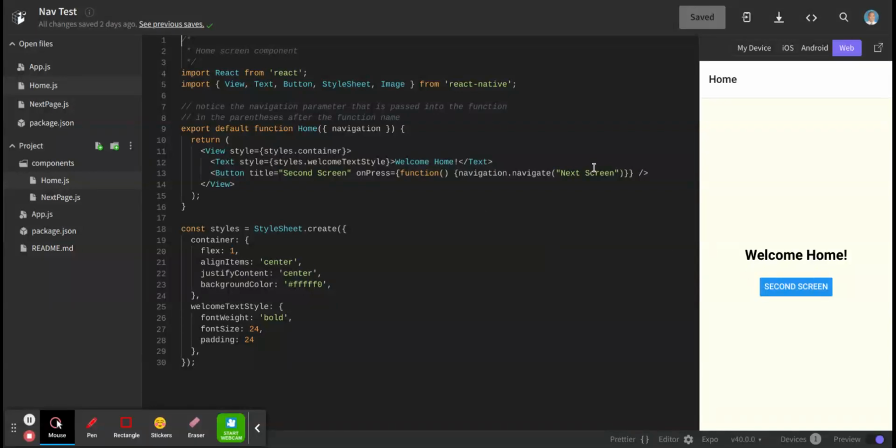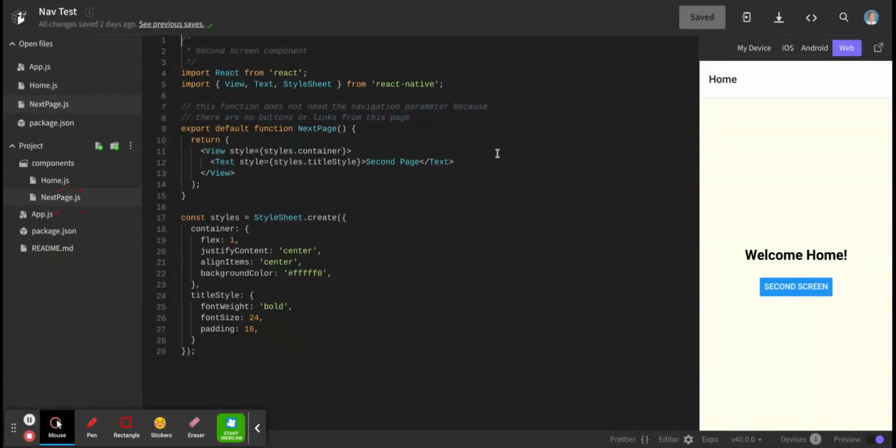Okay, so now let's take a look at each of the individual screen components to see what's different there. So actually, let's start with this one right here, the next page component. And that's the second page, the component that represents this second screen right here. So when you look at it, it's very simple.